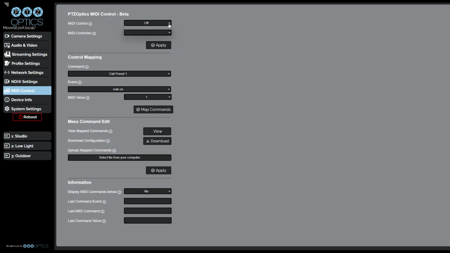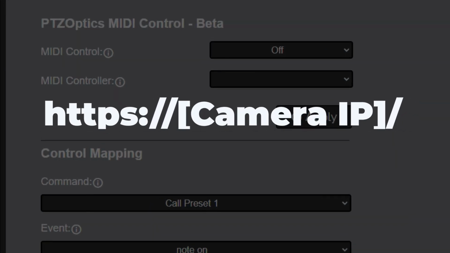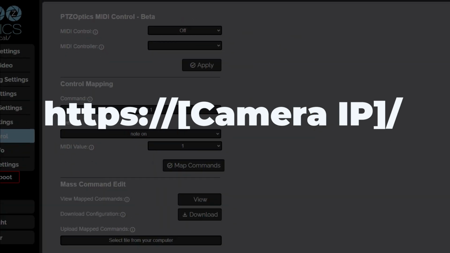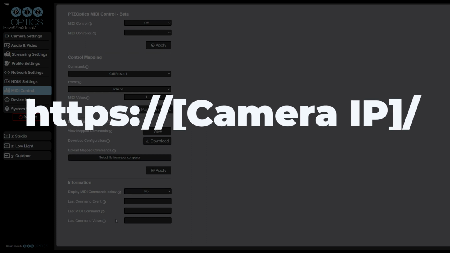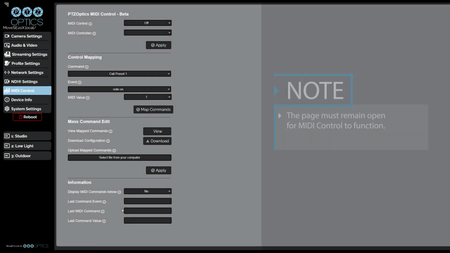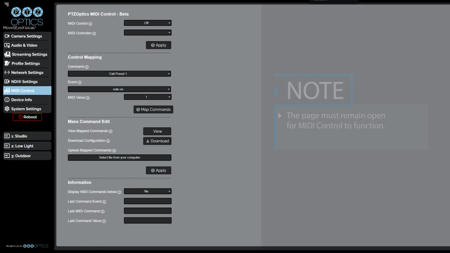The MIDI control page grants access to the PTZOptics MIDI control, control mapping, mask command edit, and information sections. The MIDI control page can be reached by accessing the HTTPS version of the camera's web interface, https://camera.ip. The page must remain open for MIDI control to function.